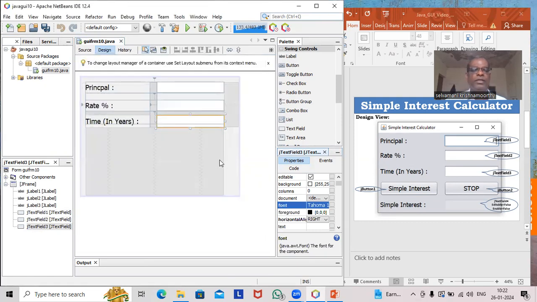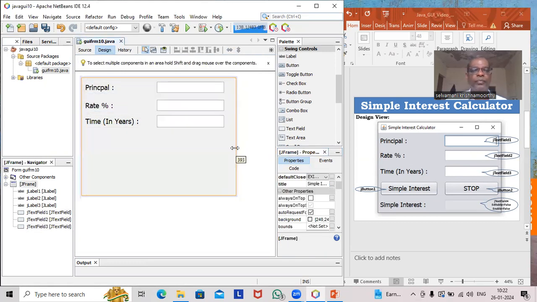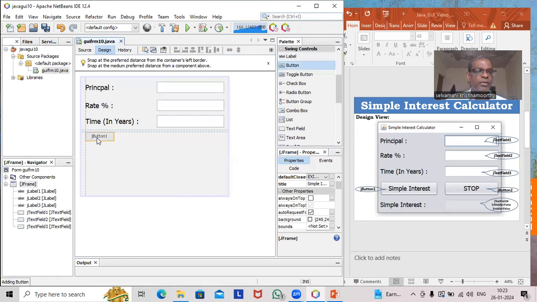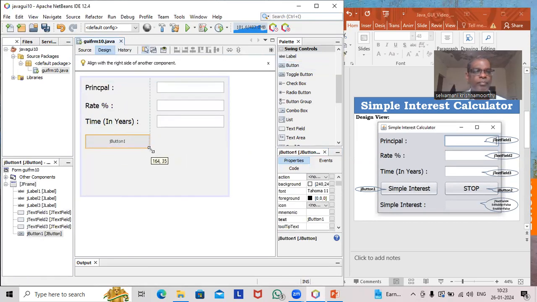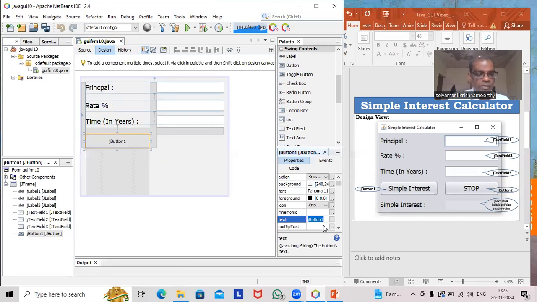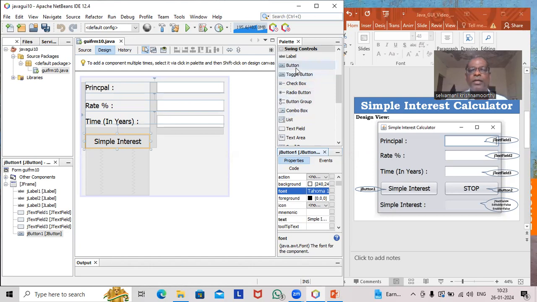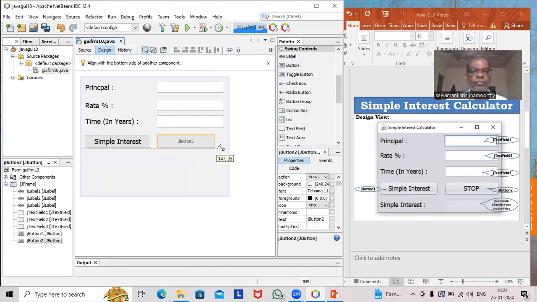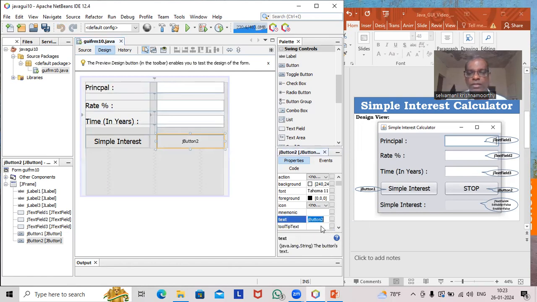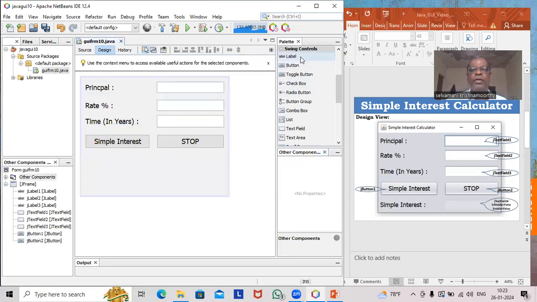Fine. After that, you need to place two buttons. One for simple interest, that is jButton1, another one for stop. So you can place the button control here. Change the text to Simple Interest and the font size to 18. Similarly, one more button. Change the text to Stop. Font size 18. So one more label, one more text field for simple interest.